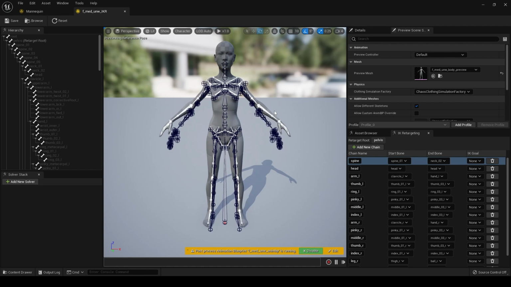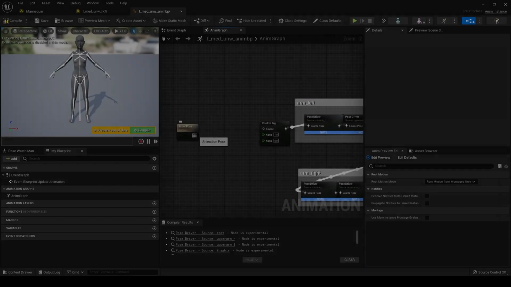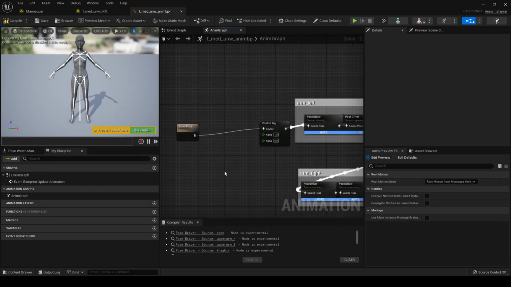So the method I've found is, all MetaHumans have a post-process animation blueprint. In this case, it's F medium underweight anim BP. If we click edit, which we can do from this window, it will open up the blueprint. Okay, here we are inside the animation blueprint. Now, every MetaHuman has its own animation blueprint. It's the post animation blueprint you need to be editing. And for this particular skeletal mesh, this is what we're looking at.